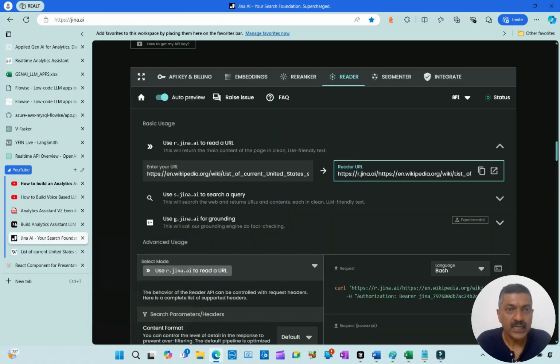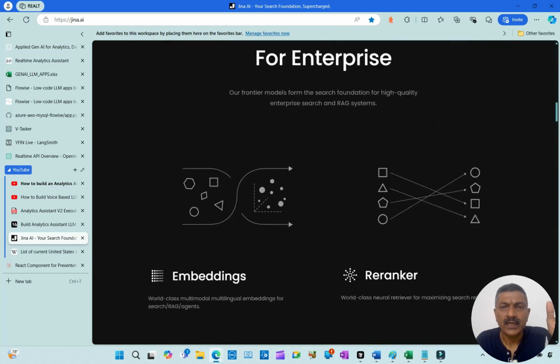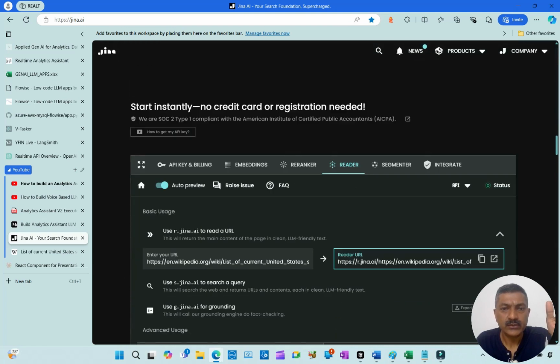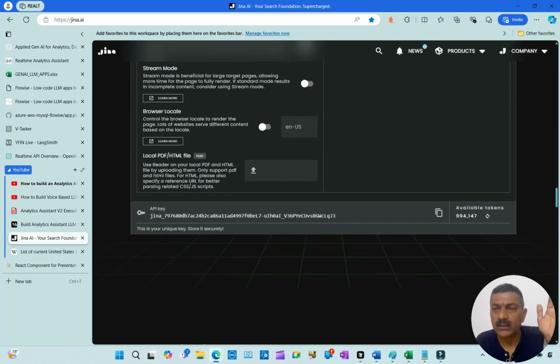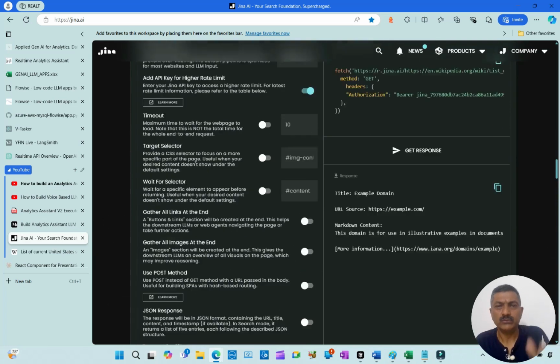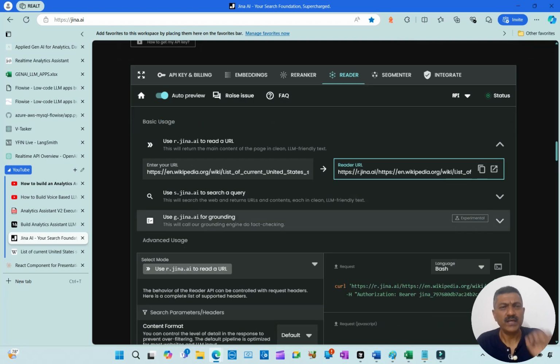See, this is Jina.ai. It has the simplest way to use all this. It has a bunch of things: embedding, re-ranker, segmenter. I have not tried any of them. I have used the reader. They have a huge free tier, 100,000 available tokens, and it is very easy to use.